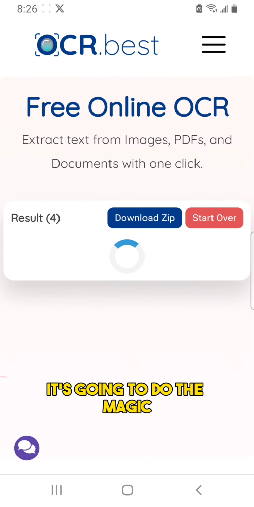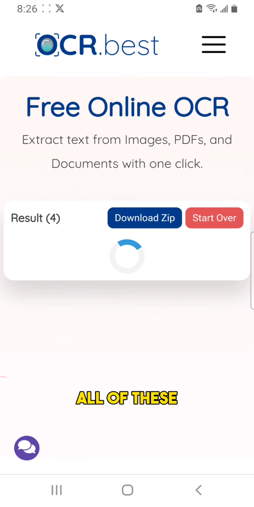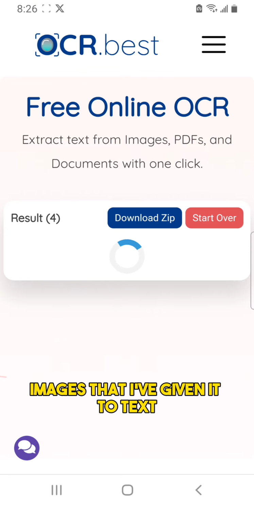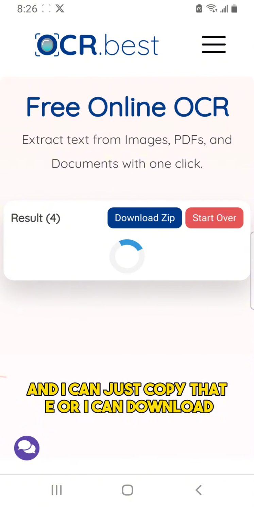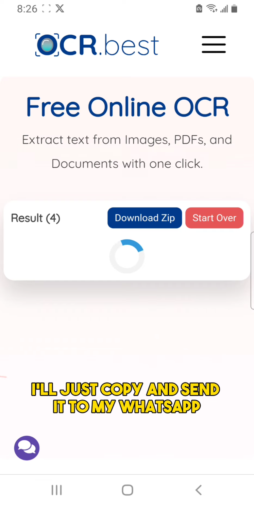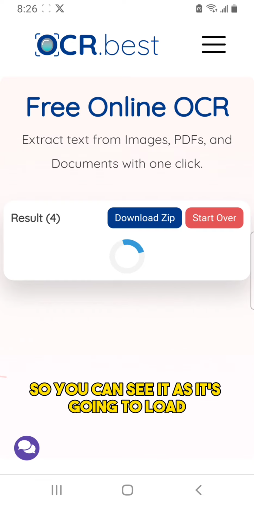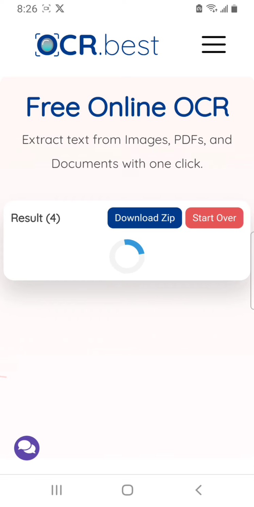So it's going to do the magic. You're going to see it's going to convert all of these images that I've given it to text, and I can just copy directly or I can download. So for me, I need it on my laptop. I'll just copy and send it to my WhatsApp that's connected to my laptop. So you're going to see it as it's going to load, and you can do the same.